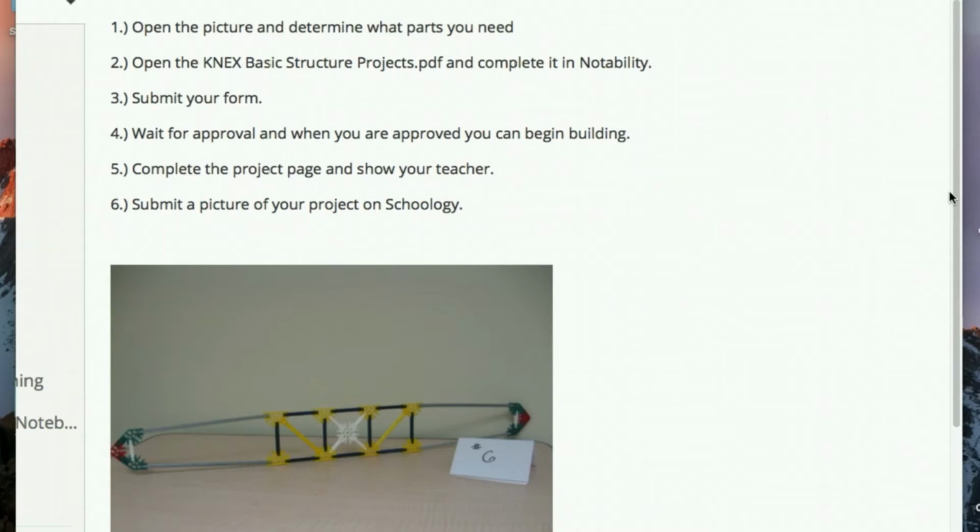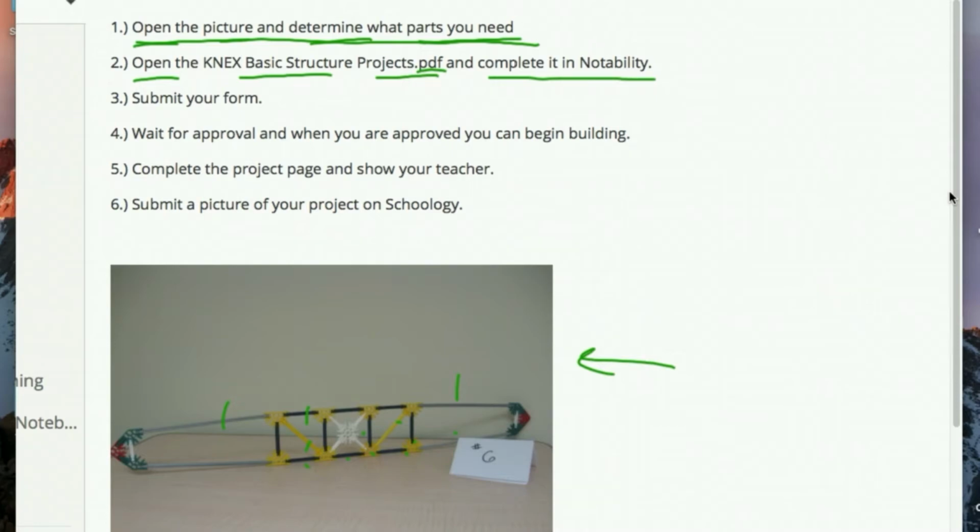And the instructions say, open the picture and determine what parts you need. So here's the picture. You count up all the parts, making sure you're as accurate as possible. You might not see parts, but you need to infer that they're there. So the first thing you do is open a picture, make a list of parts. Then you open the KNEX Basic Structure Projects PDF and complete it in Notability.